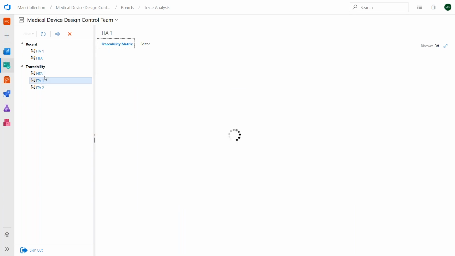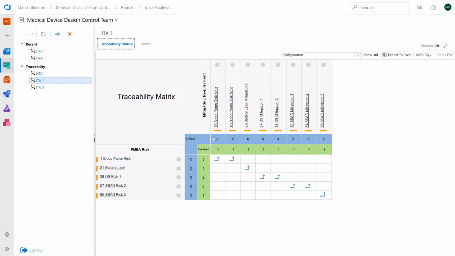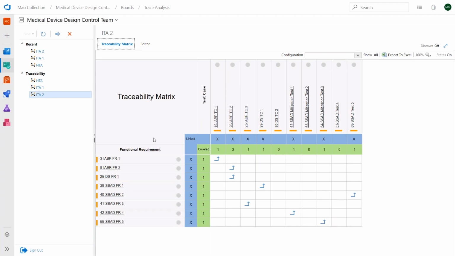Another type of traceability matrix is the intersection matrix, which is a 2x2 cross-reference chart between 2 types of work items. In our case, it helps confirm 100% of mitigation requirement coverage for the FMEA risks. Another use case is having all the functional requirements on one dimension and all the test cases on another dimension to make sure of 100% testing coverage.